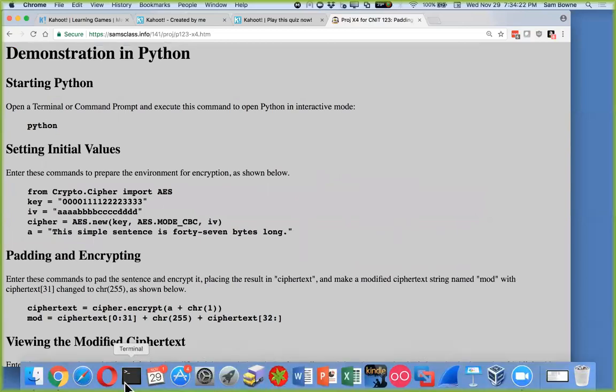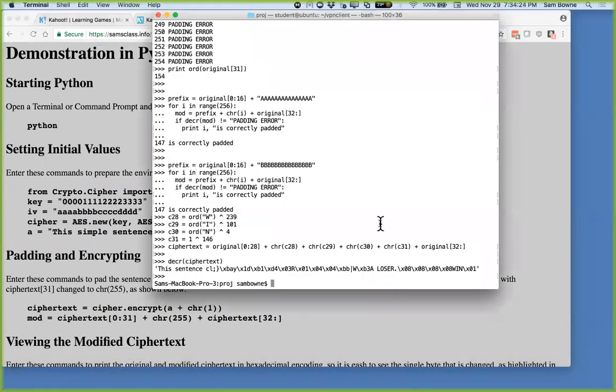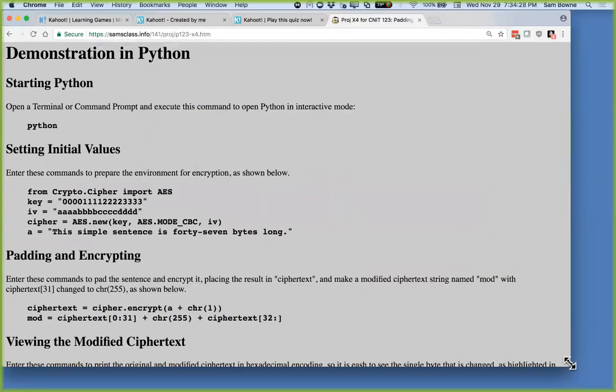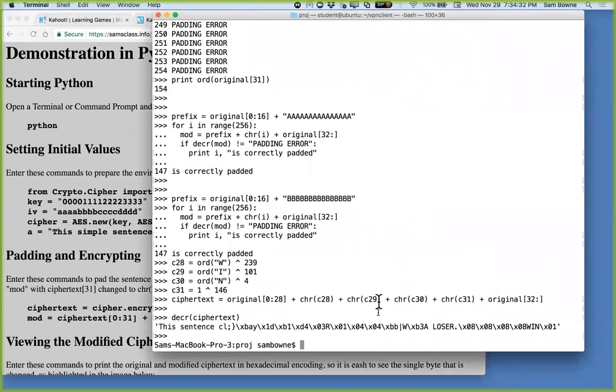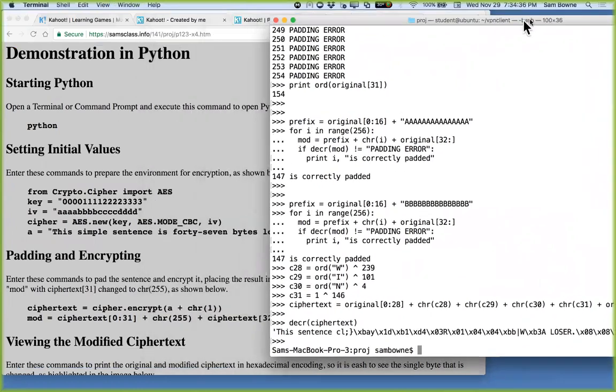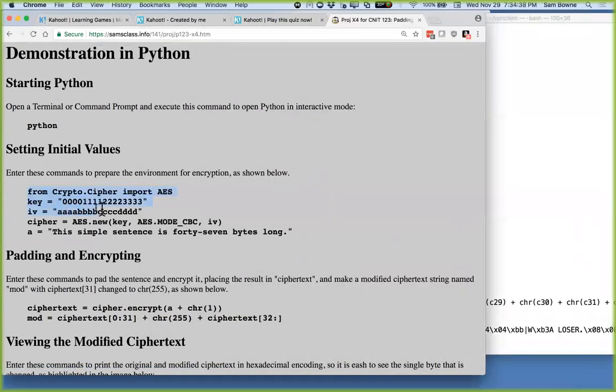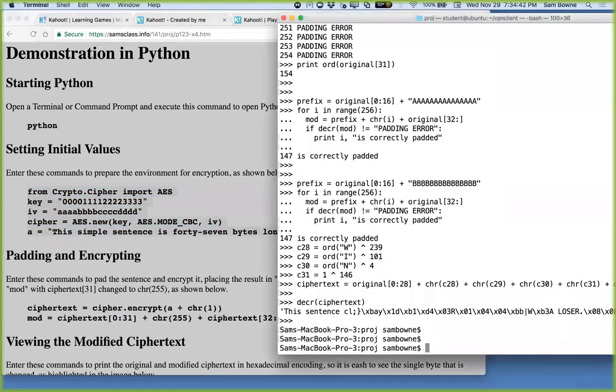If I start my Python, that's good, that's where I am. Got them in the right place. Let me put these both on the screen together and make this bigger and shove it over a bit. All right, so here's how you do AES in Python.